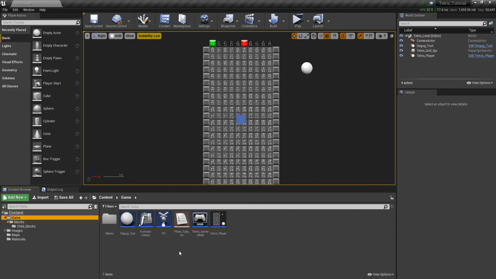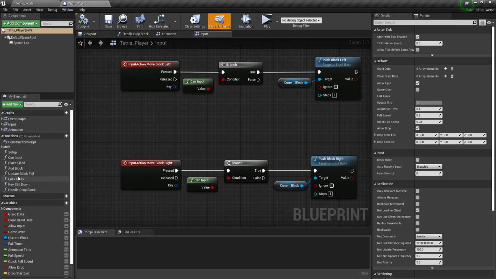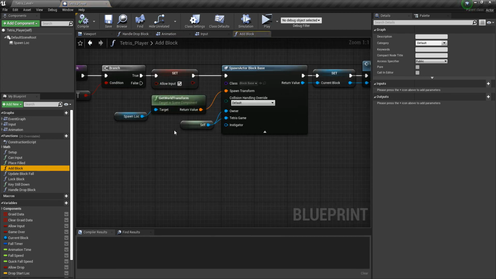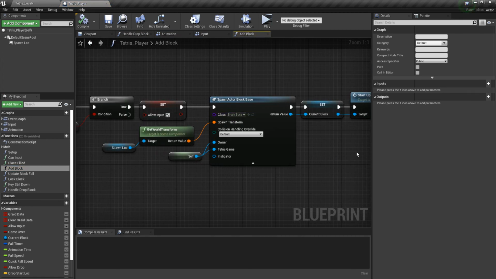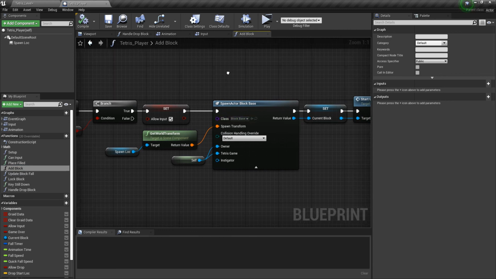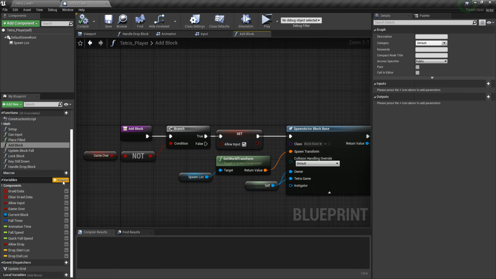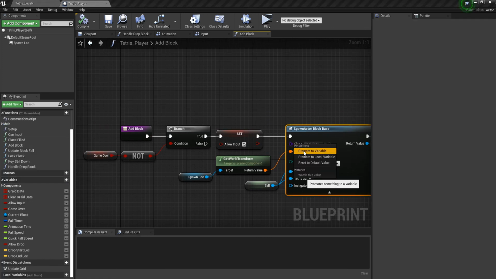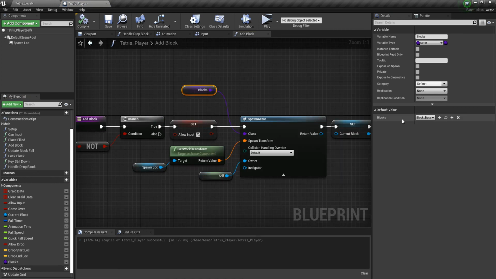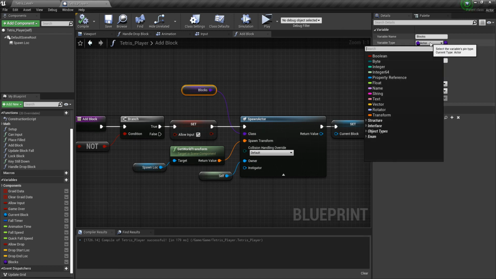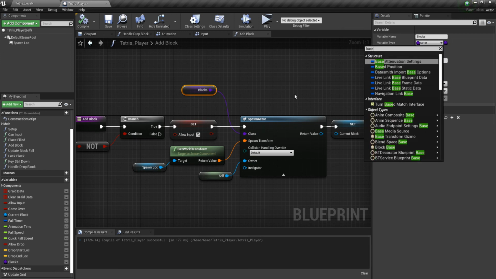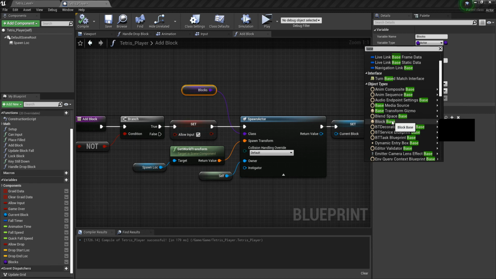So now let's go into the game in Tetris Player and look for add block, and we have this here. So we hard coded it basically, and we need to change this. Let's change this to be a variable. Let's go ahead and click promote to variable, and we'll just call it blocks. We need to change it. I guess it's created as an actor, we need to search for block base and set the variable class, or set the variable class reference, and then change variable.